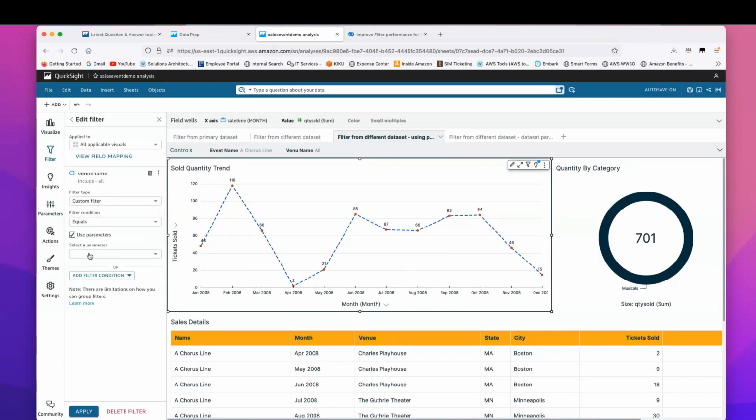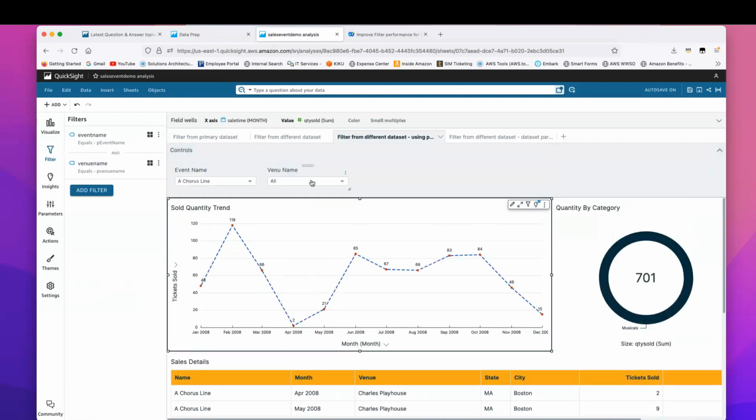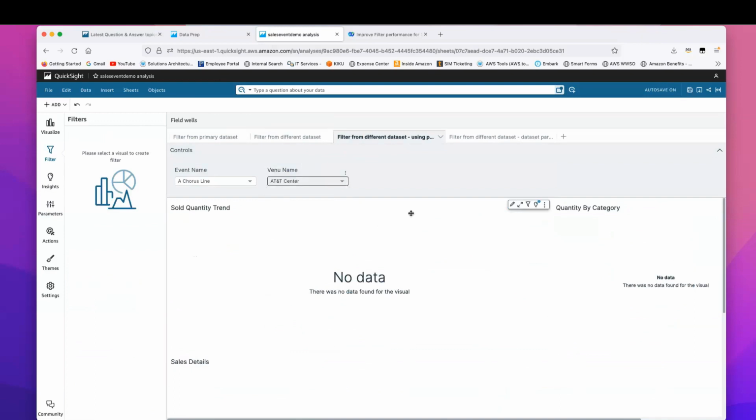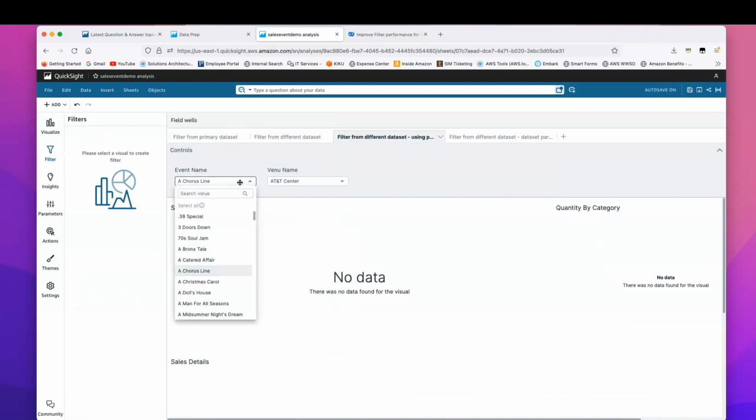And then choose use parameters, and you should see the venue name parameter show up here. When I click on apply, you should see any changes we drive from this control should now show up in all the visuals. Of course, there's no data for this venue. Probably I'll just change the event.